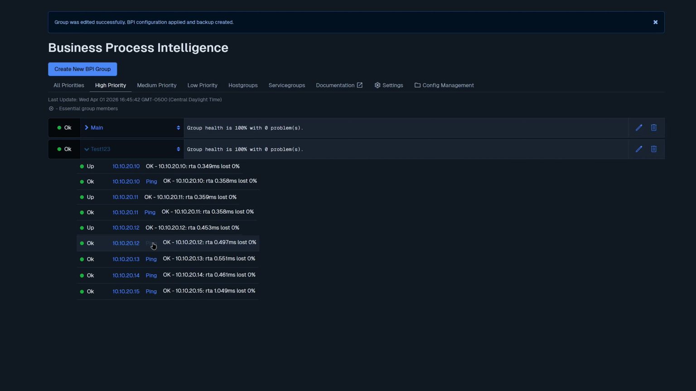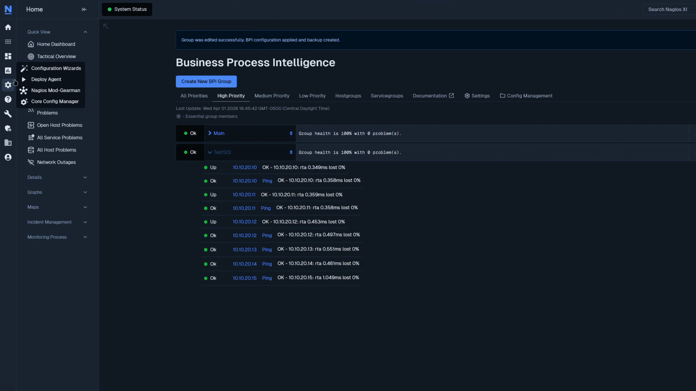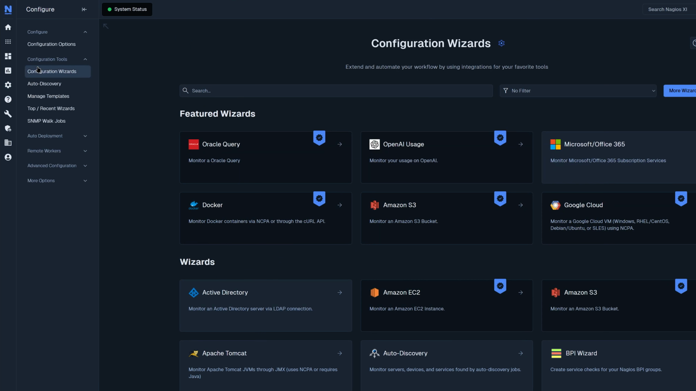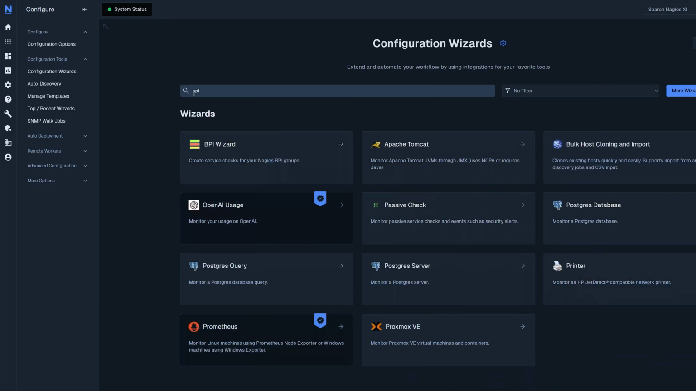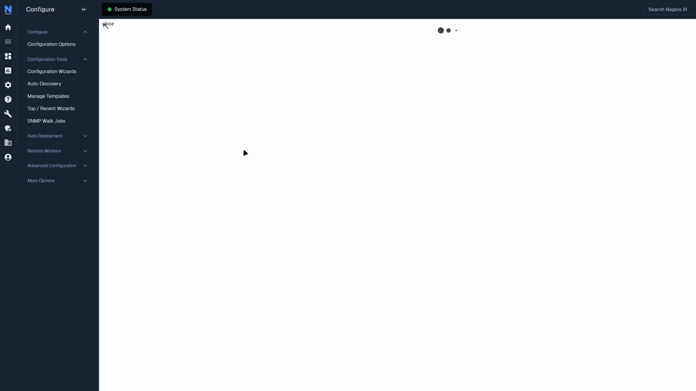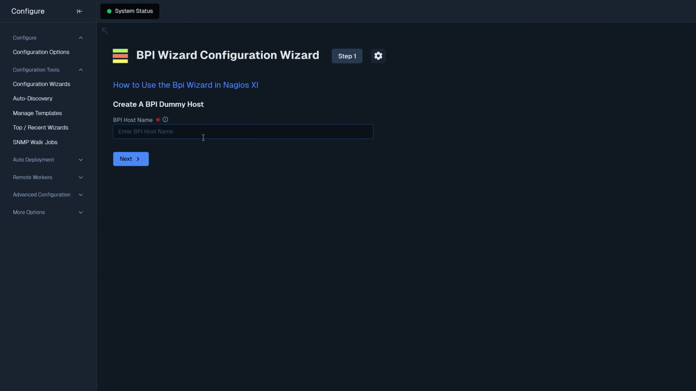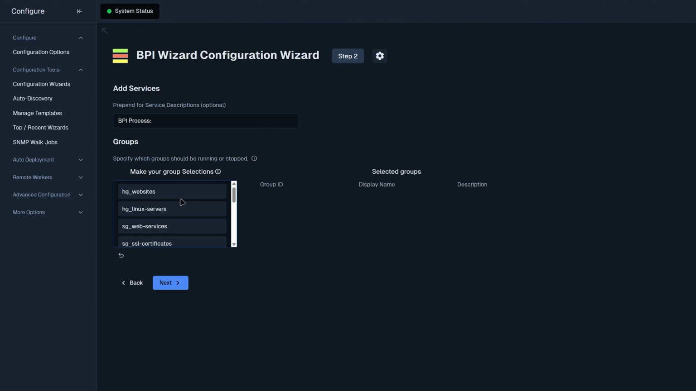And now we see that our group health is at 100% with all the hosts and services that we have selected below. And now we could take a look at the BPI Configuration Wizard. In step 1, you can name the BPI hostname. We'll name it Linux Groups. And then we want to select the Linux servers host group and hosts.